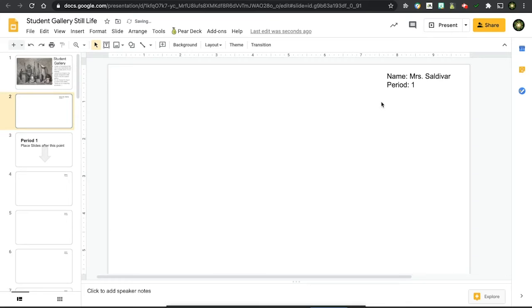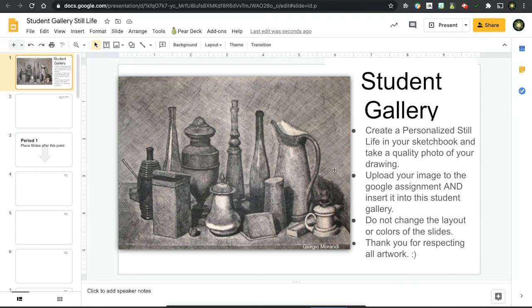So I just really want to briefly go over how you submit your work into Student Gallery for those of you that need a little bit of help on that. First of all, you're going to claim a slide. So my slide is number 2. Again, this is a student gallery. The instructions are create a personalized still life in your sketchbook, take a quality photo of your drawing, upload your image to the Google assignment, and insert it into the student gallery. Do not change the layout or colors of the slides, and thank you for respecting all the artwork.